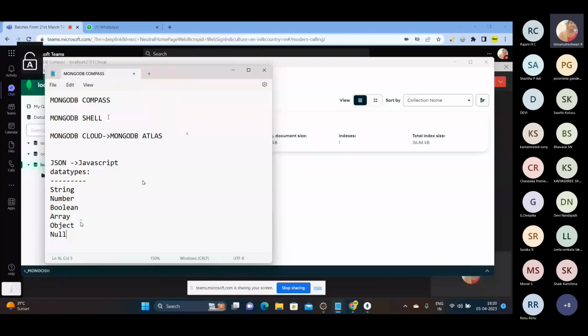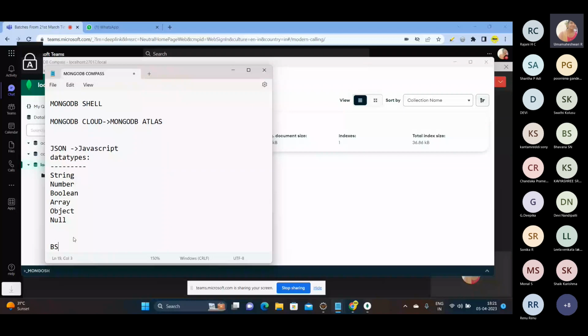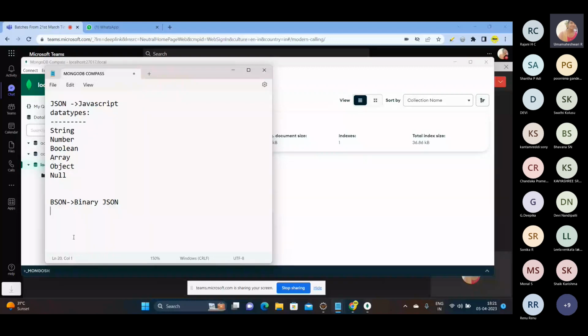What we are going to use in MongoDB is actually BSON, which is nothing but binary JSON, derived from the JSON format. MongoDB stores documents in this format. Previously in JSON we had only six data types, right? But in BSON, we have many more data types.